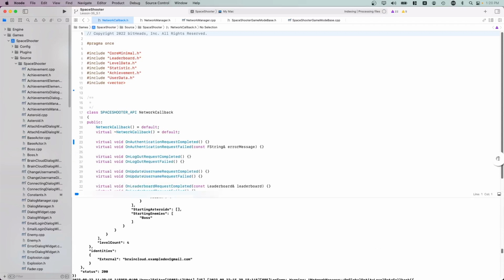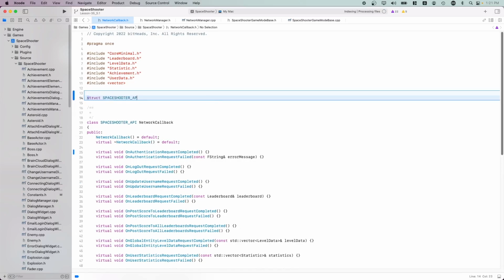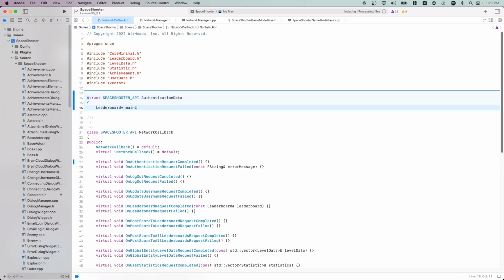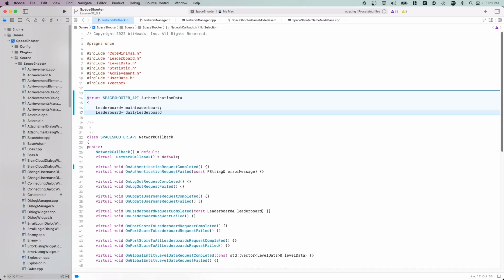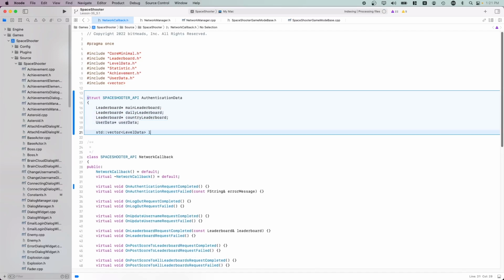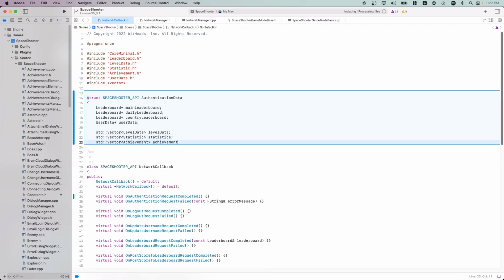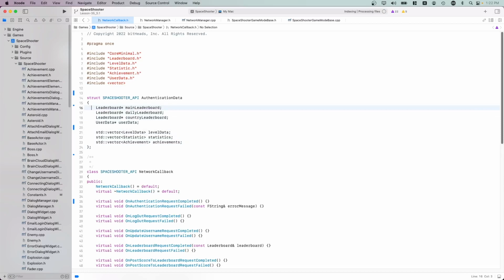successful authentication request. In the network callback.h file, we are going to declare a struct called authentication data to hold all the data that we receive on a successful authentication response. This struct declares public member variables for the main, daily, and country leaderboard pointers, a vector for the user statistics, a vector for the level data, a vector for the achievements, and a pointer to the user data object.